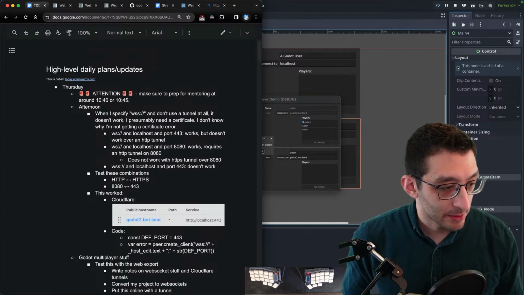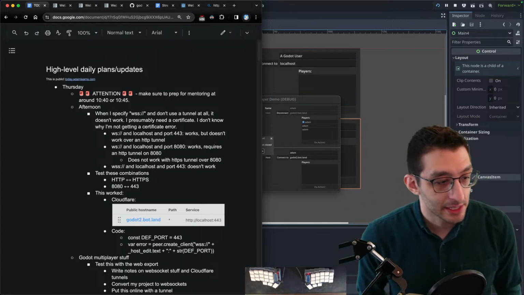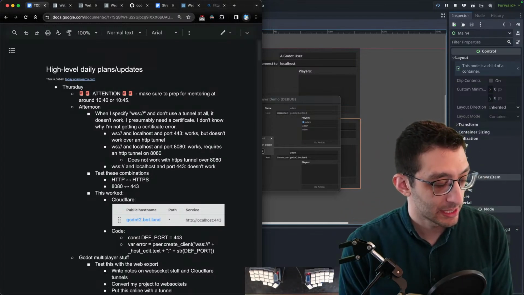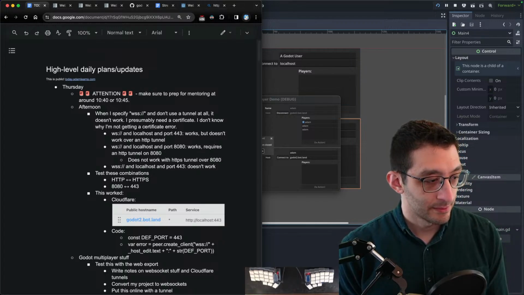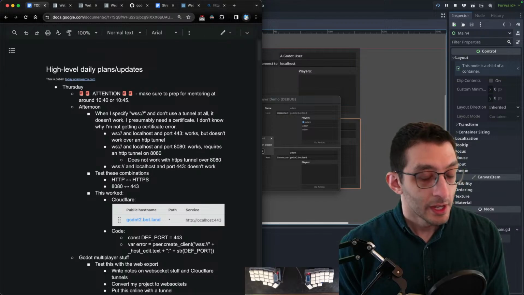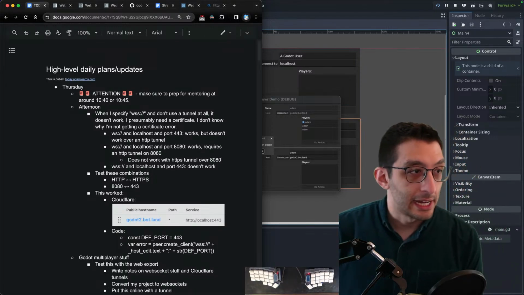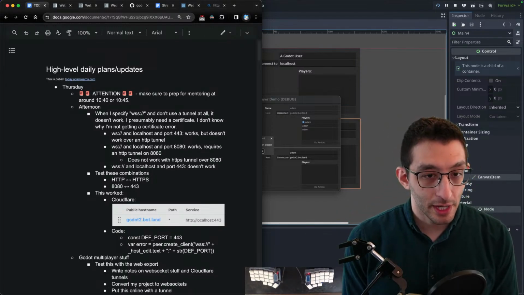I've always sent WebSocket requests to an Nginx server that then proxies to a localhost WebSocket server, avoids having to expose any extra ports. I don't have to expose any ports right now. What I'm doing is I'm setting up the port on the tunnel.